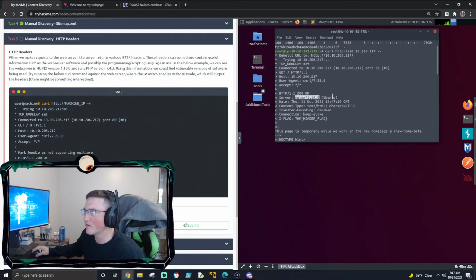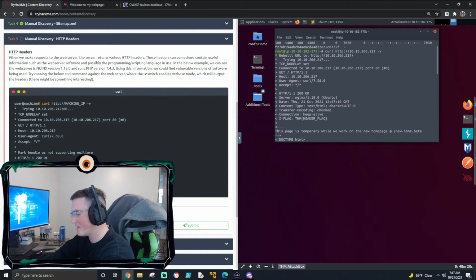So look, it's a Ubuntu server on 1.18. So right off the bat, we're getting good information. We're getting information that we can use against the machine if we need to. But you can see here what we're looking for is this X flag. Okay, so that's what they want us to give. So TMH, boom, and it's header flag.